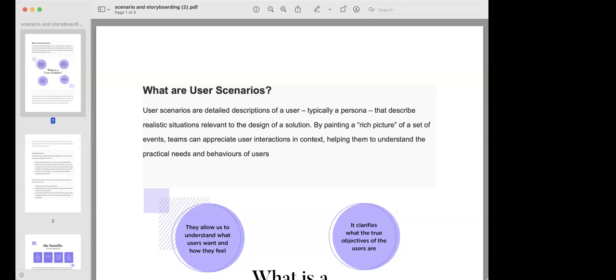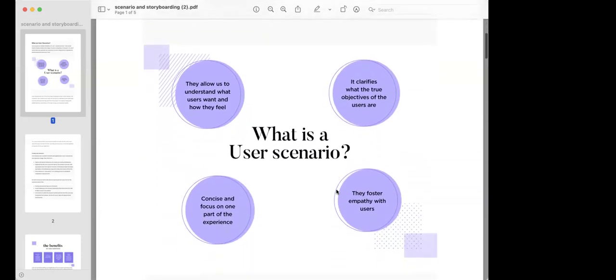Now, we are going to do this user scenario exercise because of some parameters. The first thing is, they allow us to understand what users want and how they feel. When you do the persona exercise, you already know what users want and what users feel. User feelings you can pick up from empathy mapping. You know how the user feels, right? We have written all the emotional states over there. And what users want you will get from the persona, correct?